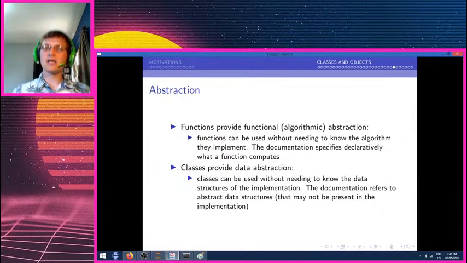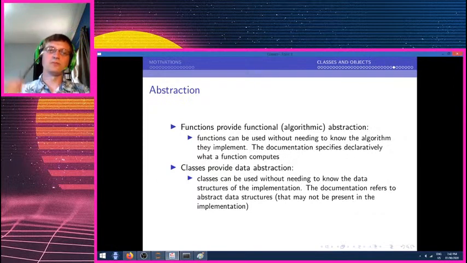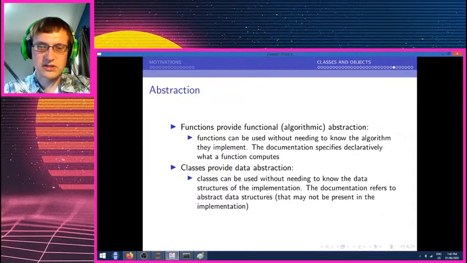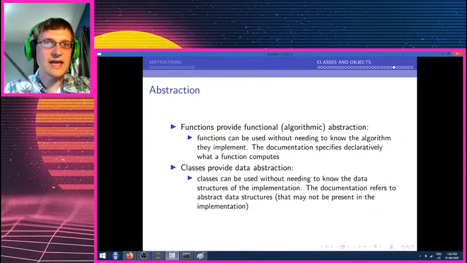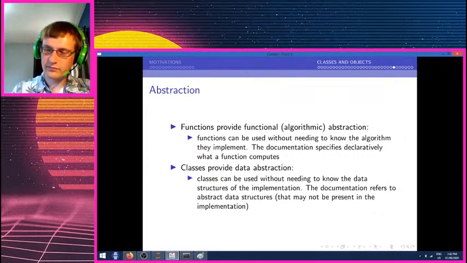Yes, classes provide data abstraction. Classes can be used without needing to know the data structures of the implementation. The documentation refers to abstract data structures that may or may not be present in the implementation. So, in the same way that a function hides instructions, classes hide data so that you don't need to know what's going on in there. This is very useful.